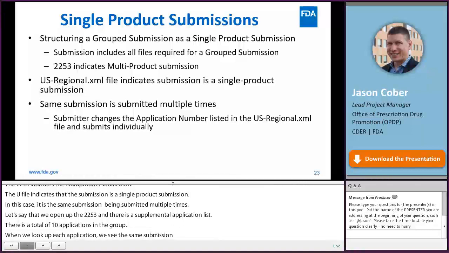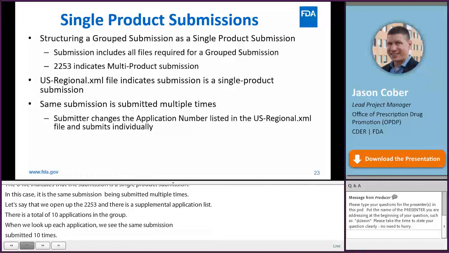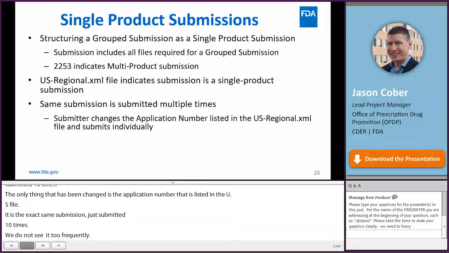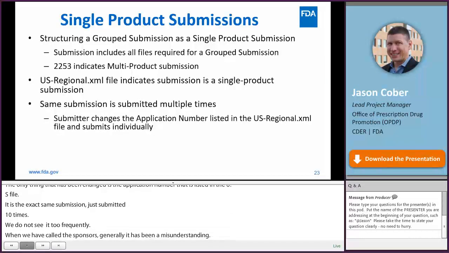Again, we don't see it too frequently. When we've called the sponsors, generally it's been a misunderstanding. We actually have seen this, and when we call the sponsor or the submitter, it's simply that they thought they needed to submit a group in this manner, and that we would do the linking behind the scenes. So they would submit the same submission 10 times, and then our system would go back and kind of join everything behind the scenes. But that's actually not the case.